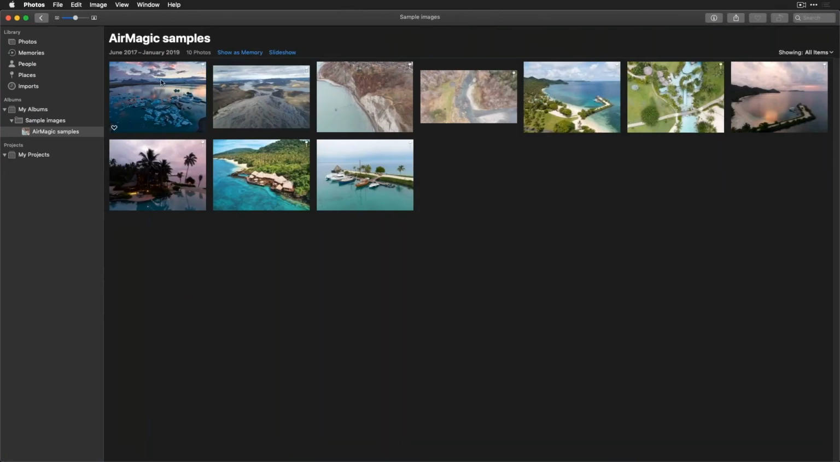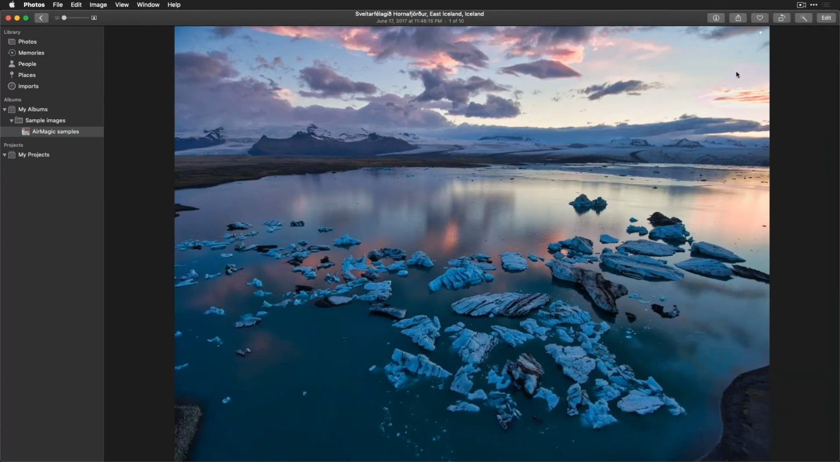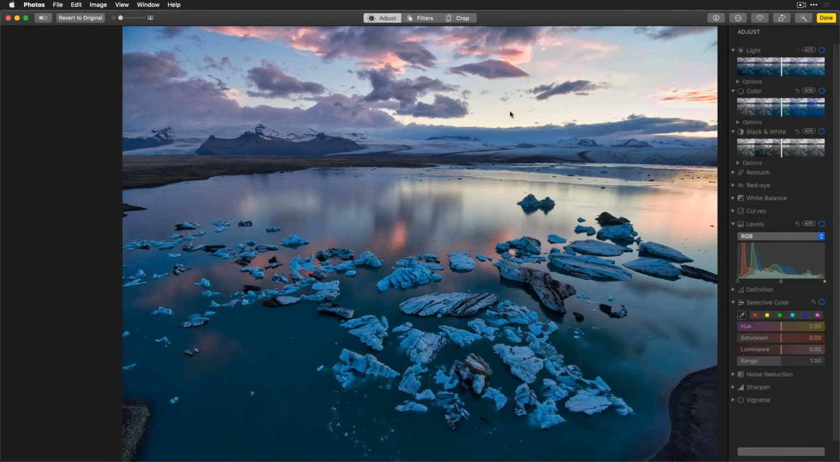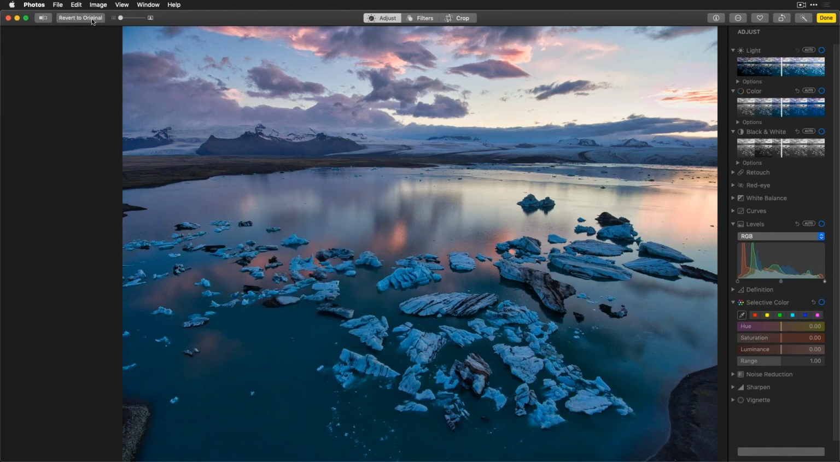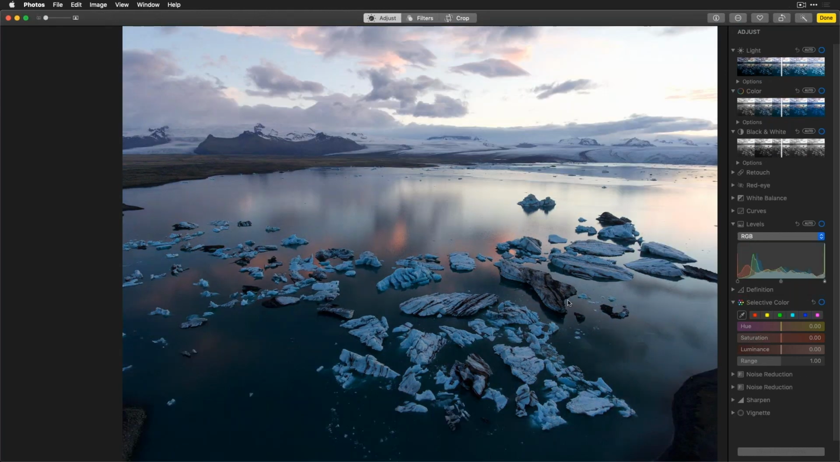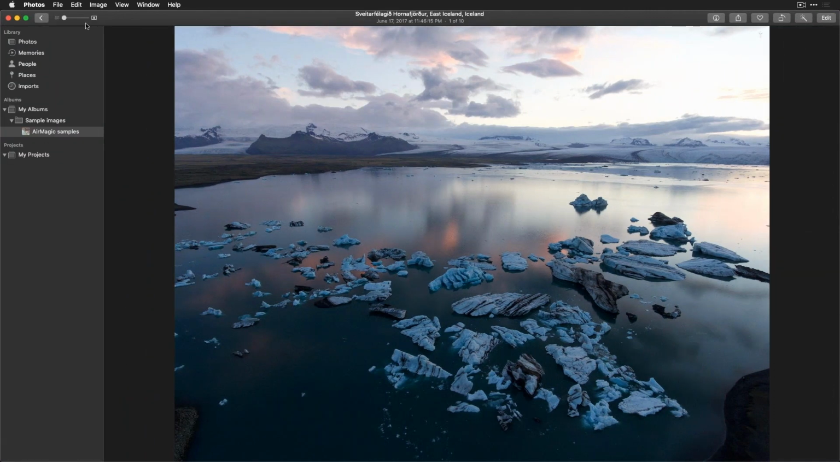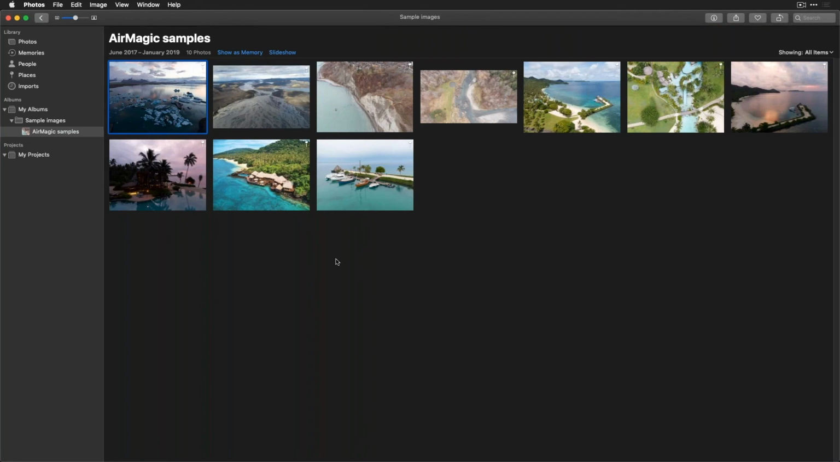But I may say, you know what? I don't like what I've done. I want to see the original. And this is the way Photos works on the Mac with all images that use extensions. I can take that image, hit edit. Once I'm back in the edit mode, I have a revert to original button because it's always saved. The Mac always saves it. And I'm going to click revert to original. So technically it is completely non-destructive. I can hit done, and now I'm back to the version without the AirMagic processing.